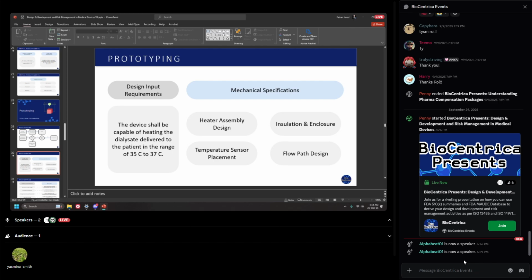So your design input requirements, this is back to the requirements section again, but this time you're going a bit deeper. The design input requirement that I used before was that the dialysis will be delivered to the patient in the range of 35 degrees to 37 degrees, and that derives your specifications. So mechanical specifications will be like, okay, to make that, I'm going with a heater. I will need insulation and an enclosure. I will need a temperature sensor to make sure that I'm in the right temperature zone. I'll need to do a flow path design to make that happen.